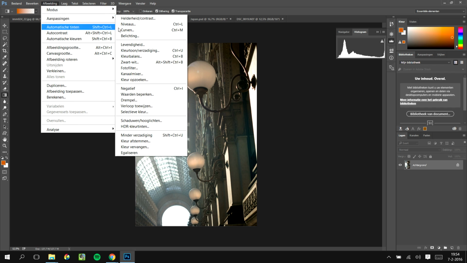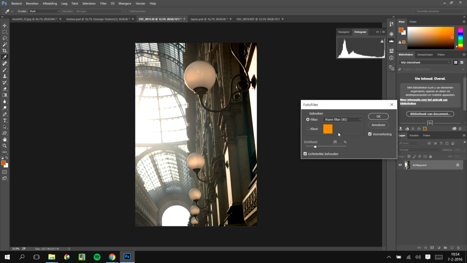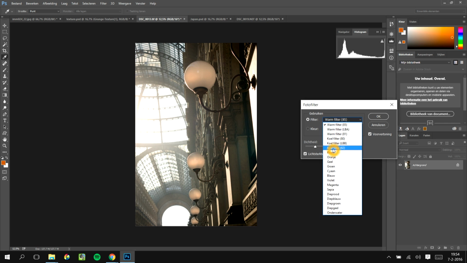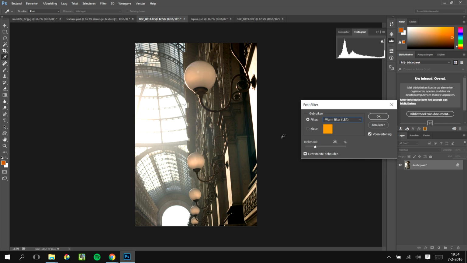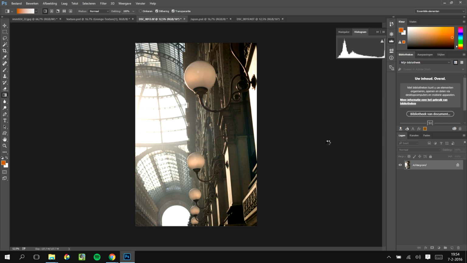Other modifications you can find are, for instance, vibrance over here to make the colors of your picture brighter, black and white, or you can add a photo filter like hot or cold, but I think hot looks prettier in this picture, and you just press OK. So this way you can use multiple filters to subtly change your picture.